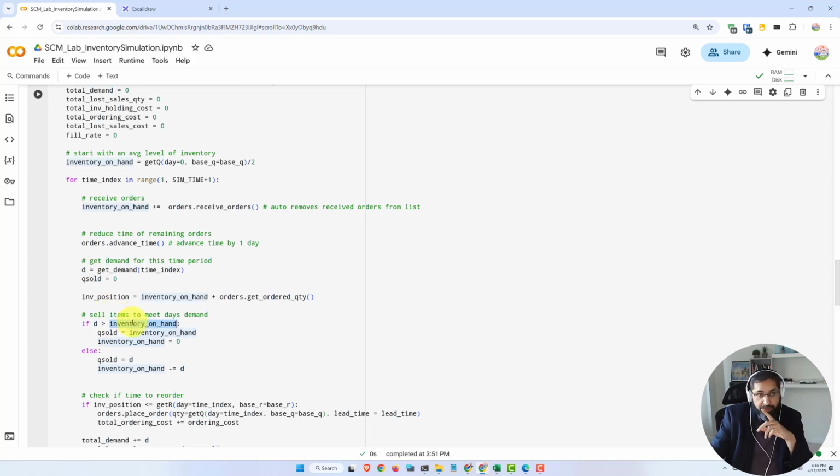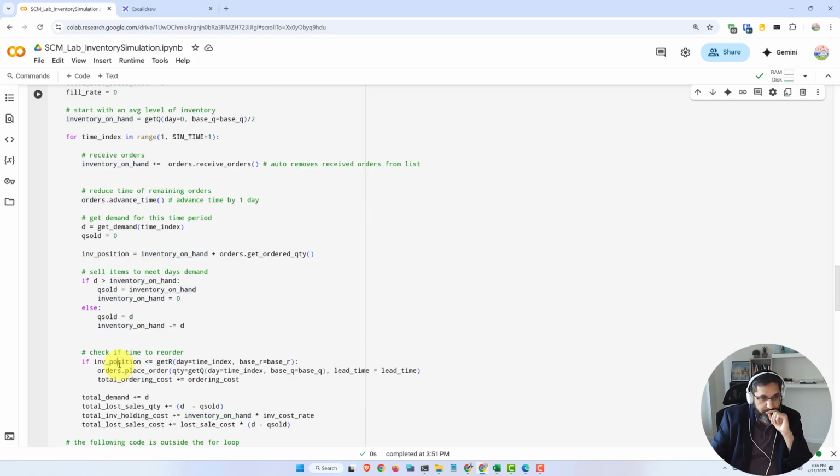You never compare demand with inventory position, because inventory position includes inventory that's on its way. If it's on its way, you can't give it to the customer today, right? So you only compare demand to inventory on hand. If demand is larger, which means you have a stock out, then you can only sell what you have and your inventory on hand goes to 0. But if demand is equal to or less than inventory on hand, then you sell the entire amount and inventory on hand gets reduced by that.